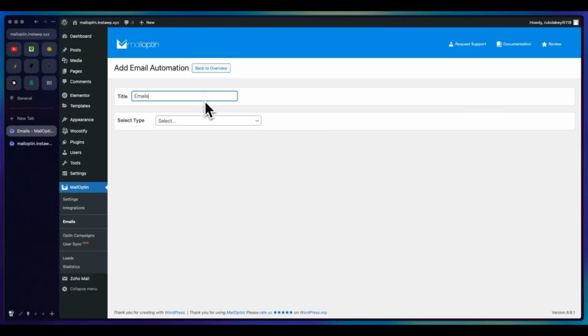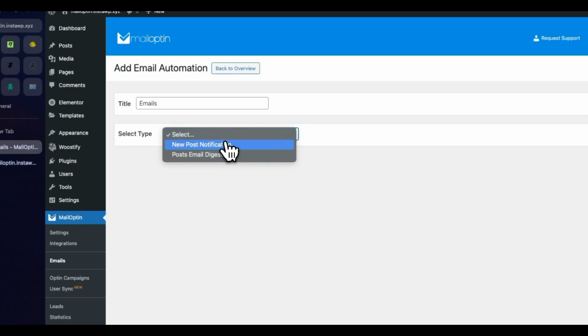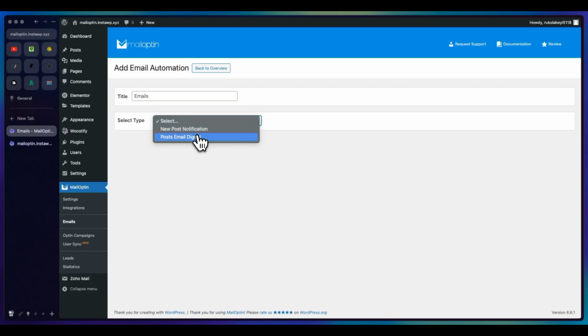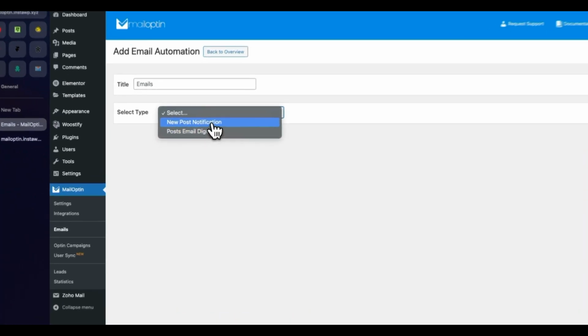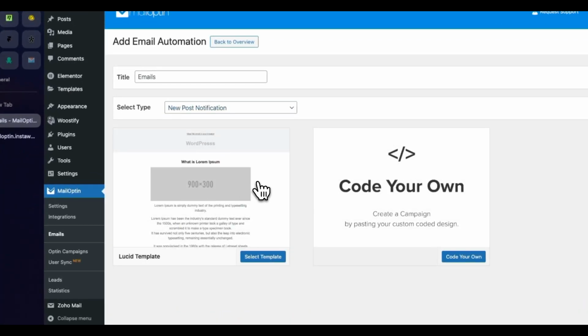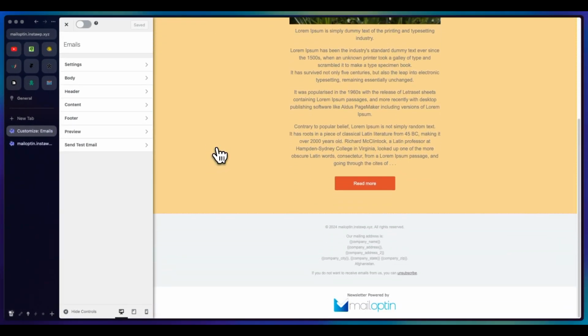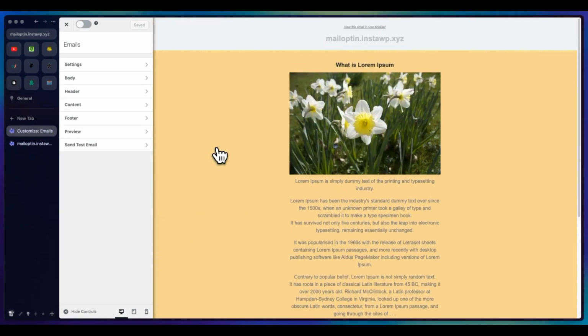And for the type, we can either choose a new post notification automation, which basically sends an email to your subscribers whenever a post is published, or a post email digest, which is basically an email with a roundup of your latest posts. So let's quickly preview the new post notification one. So I'll choose the default template and we'll be taken to our email builder. So we have a preview of the email on the right hand side and the settings are on the left.